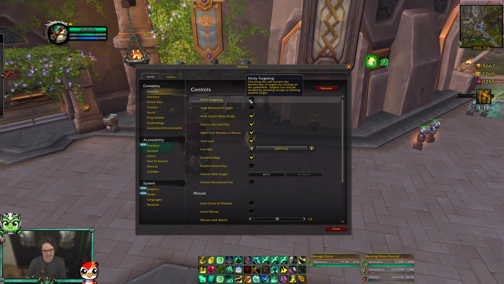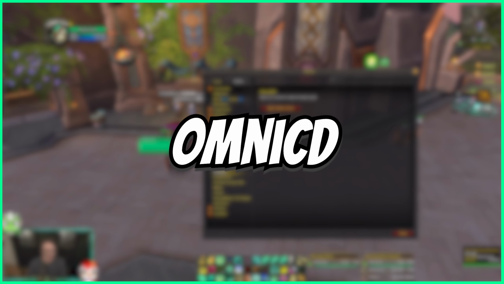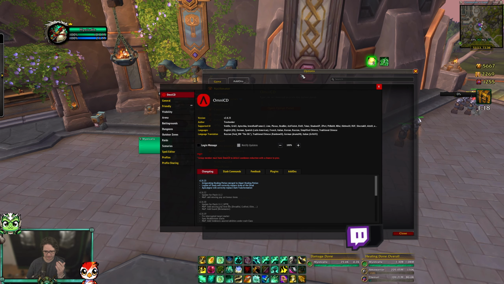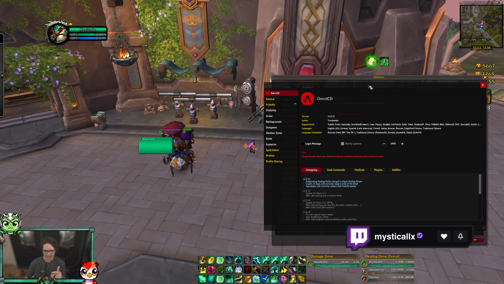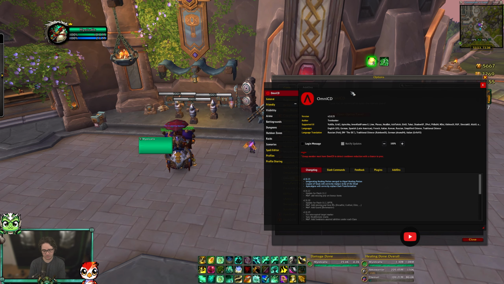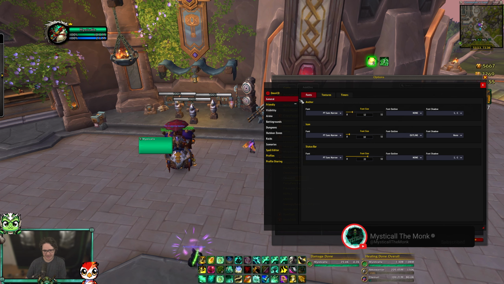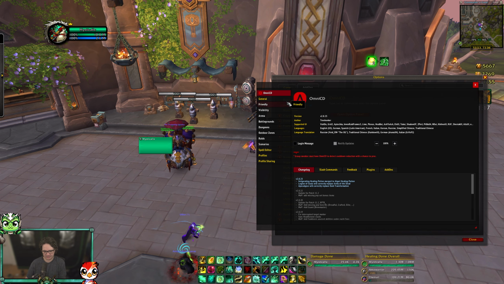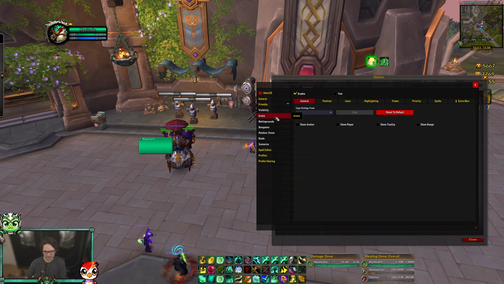Another add-on I could easily do a 1 hour plus video on, OmniCD. So OmniCD, another crucial add-on for PvP and PvE. I know that at some point they're maybe going to add an in-game version of this. We'll see. But what this does is it just tracks your teammates' cooldowns. So I'm trying to see if I could test it. I don't know if I can or not. Visibility, arena. Yeah, here we go.